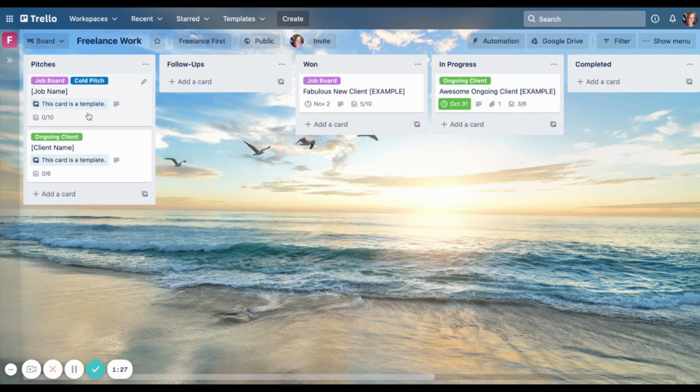And you'll see that I have two templates here underneath pitches. I've just created these templates to make it easier to organize your jobs. The first template is for new clients. That's the job name template here that says job board and cold pitch at the top. And then the second one is for ongoing work. So you're not necessarily sending a new pitch. These are clients that you maybe do work for every week or every month. So this would be the template I use for them.